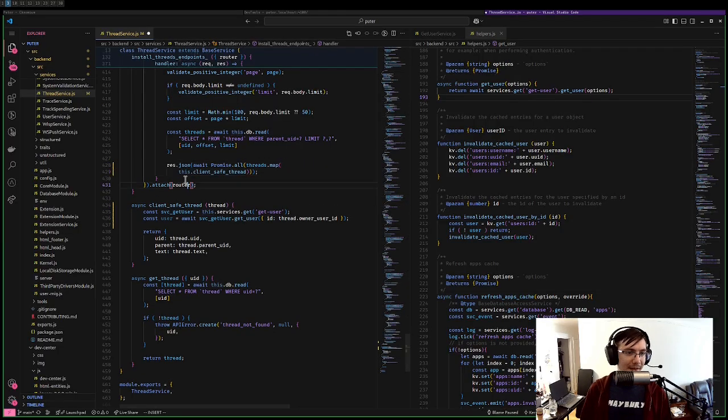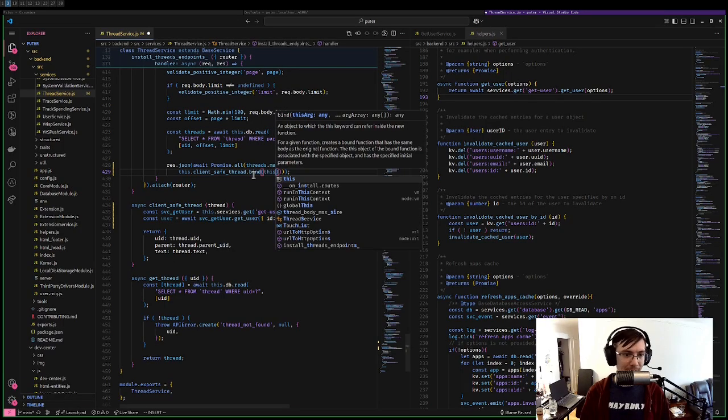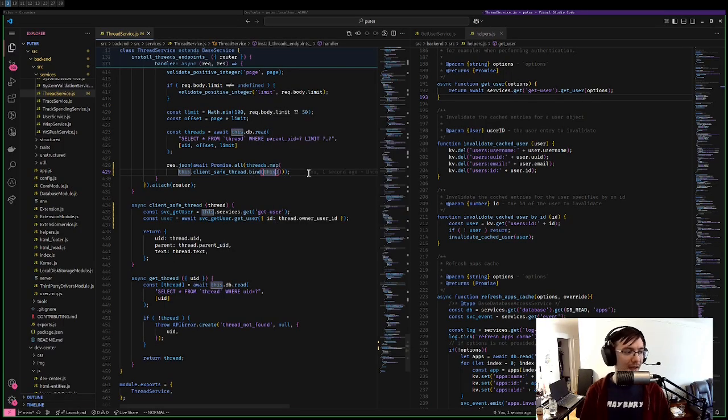This dot client safe thread is a method until we pass it to something. Then it's a function. It's not bound to the instance anymore. We're just passing this function without the instance. But we can fix that using dot bind.